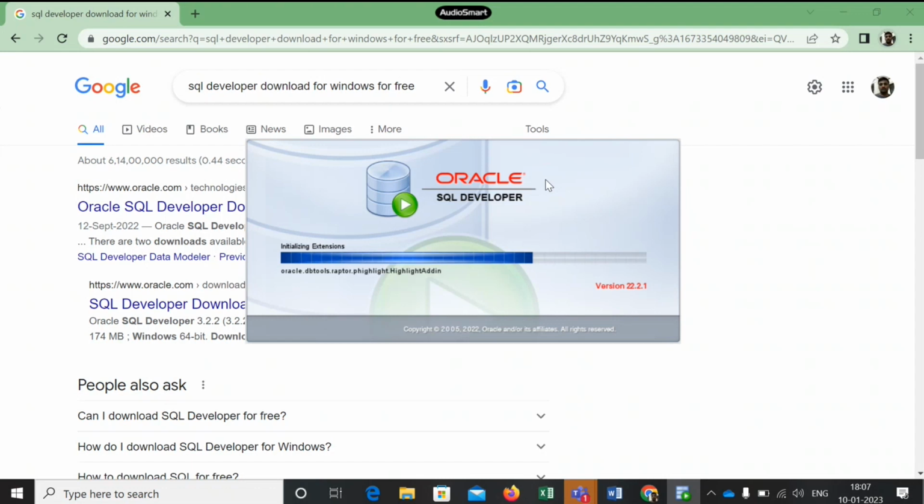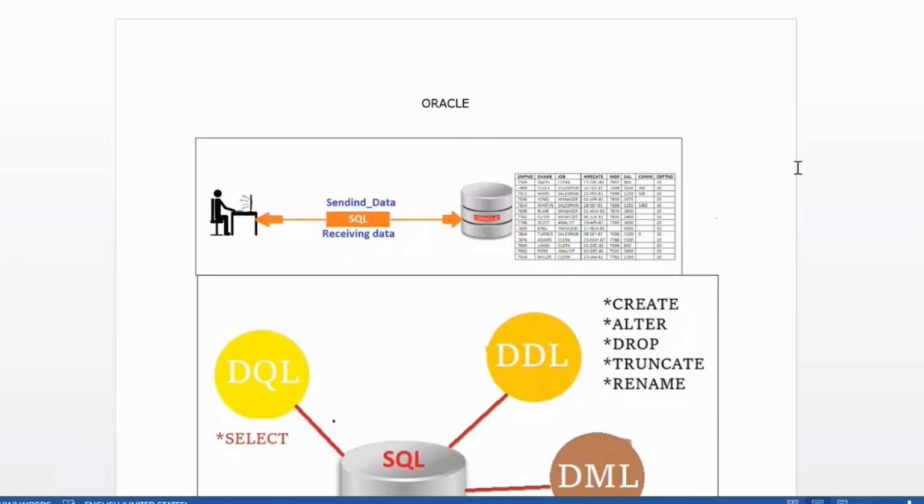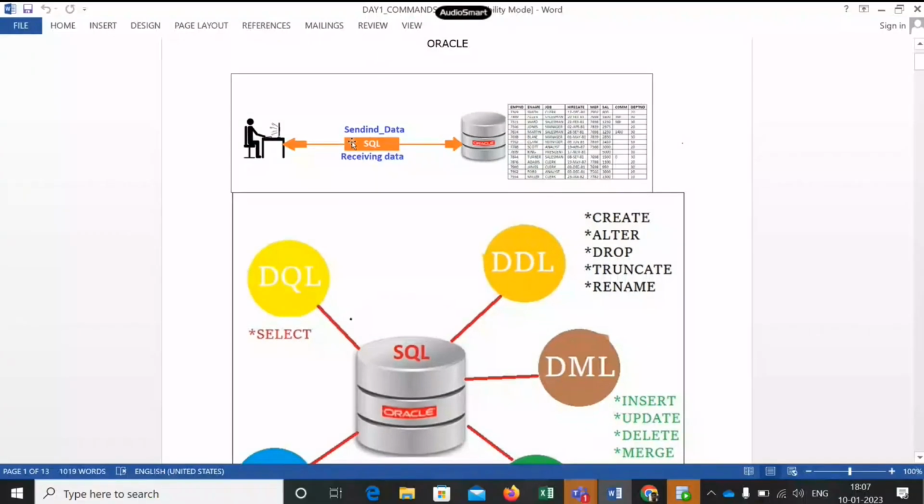Now I'm going to start with the basic things on day one. SQL stands for Structured Query Language. If the user wants to interact with Oracle, we need to use SQL. SQL is the interface between you and the Oracle server. It takes the input from you, gets the output from the system and gives the results to you. So both input and output operations can happen using SQL.